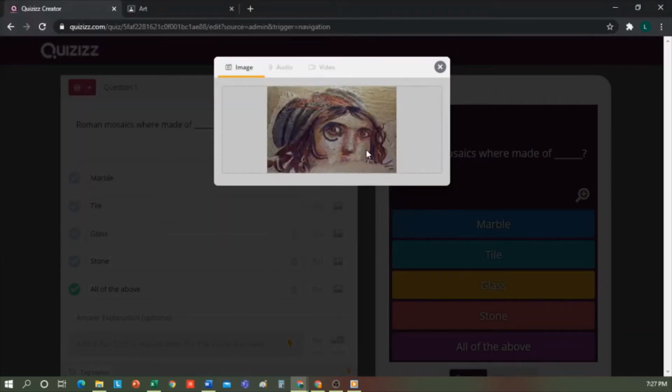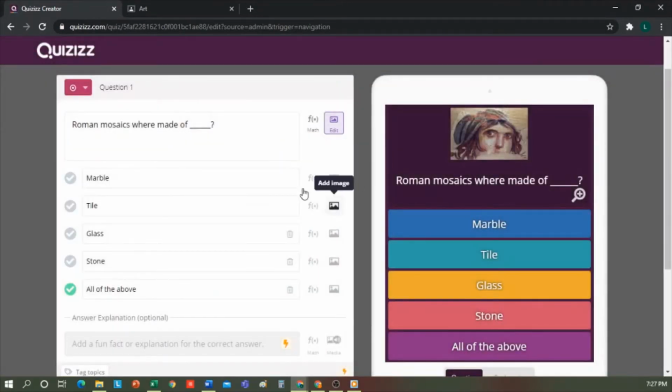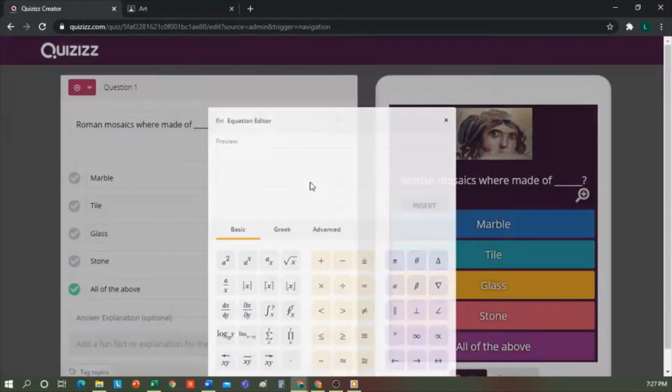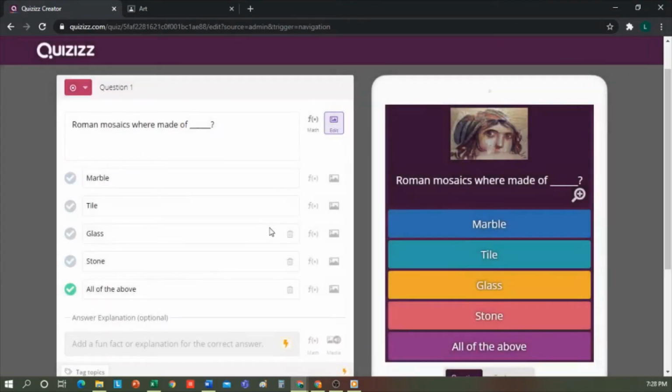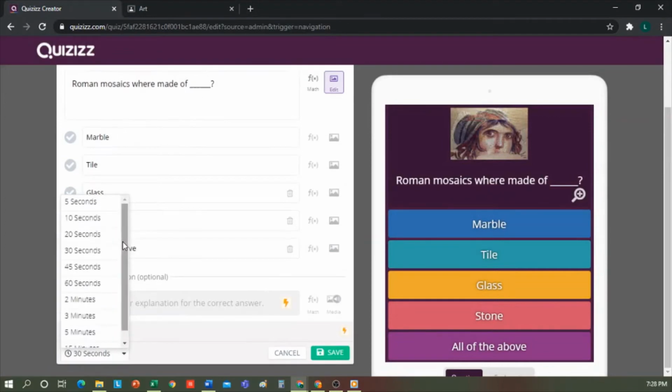I could also add images in the answers. If it were a math quiz, I could use this function option to enter the operation. But since this is not the case, let's leave it like this and continue. Here I define the duration that the question will last, say 45 seconds, and click Save.